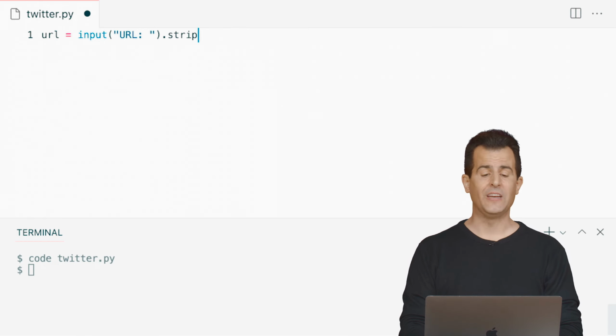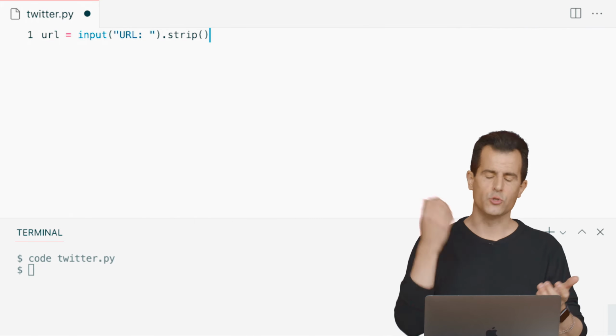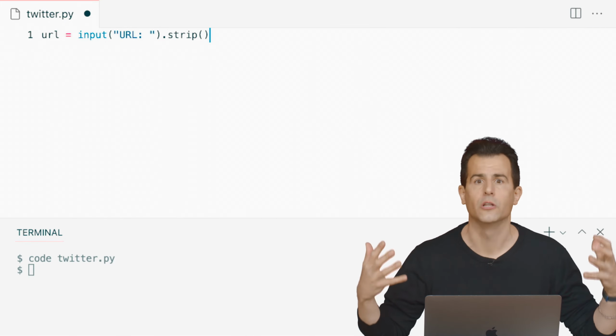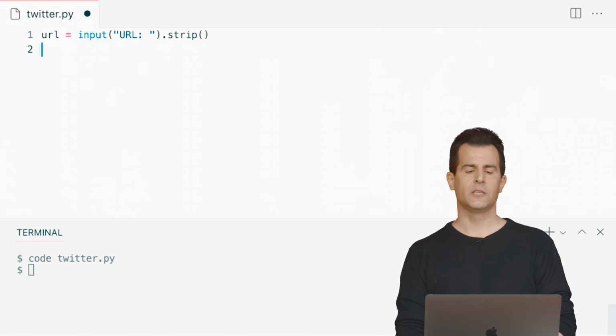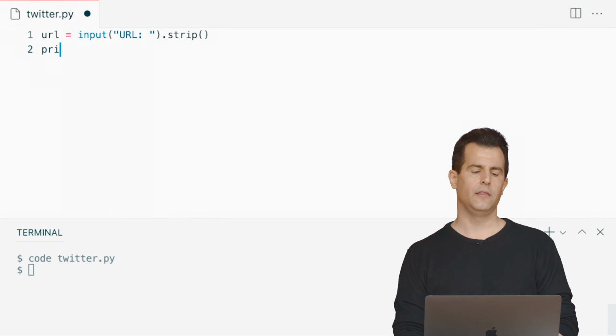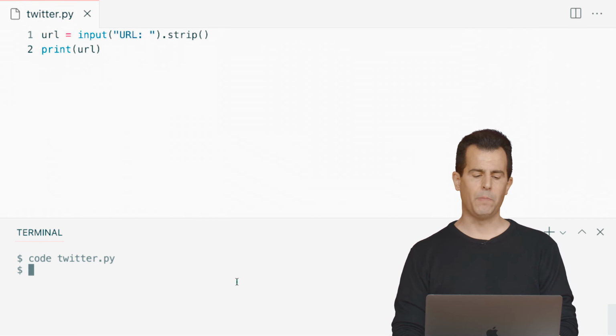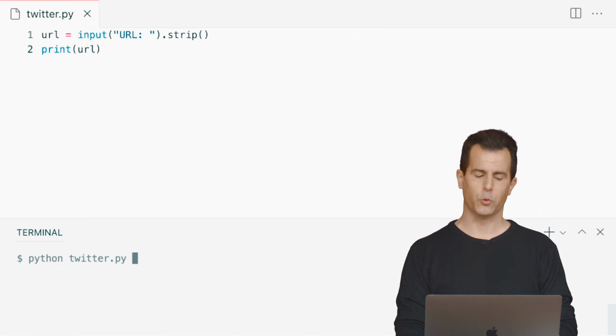I'm going to go ahead and strip off any leading or trailing white space, just in case users accidentally hit the spacebar. That's literally the least I can do quite easily. But now let's go ahead and do this. Suppose that the user's address is the following. Let me print out what they type in, and let me clear my screen and run python of twitter.py.